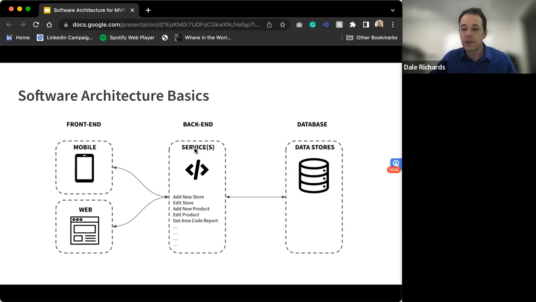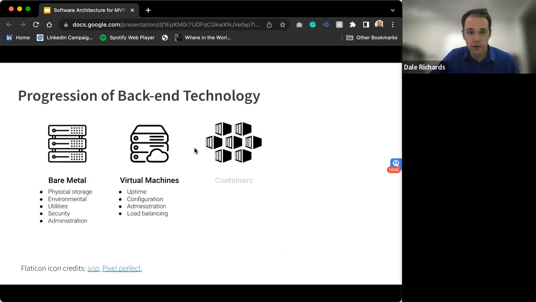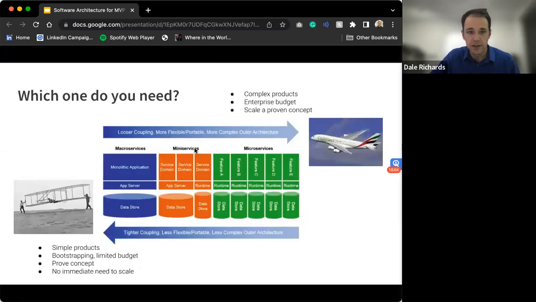Now, the problem with a monolith, where all of the code is one big chunk of code, is that if that server, that virtual machine where that code is running, goes down, your whole application is unusable. No one can use it. And so there are some pros and cons there. Monoliths are less expensive to make. If you are building simple products, if you're bootstrapping and you have a limited budget, you're trying to prove a concept and you don't need to scale it and put hundreds of thousands of users on it, a monolith can be great.